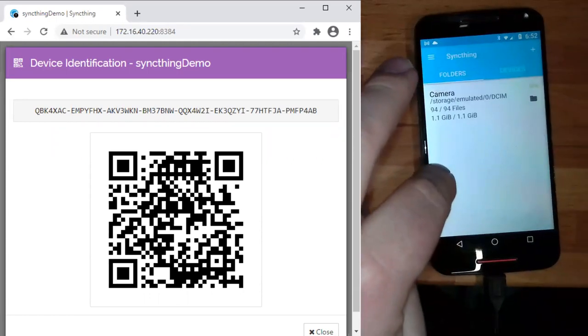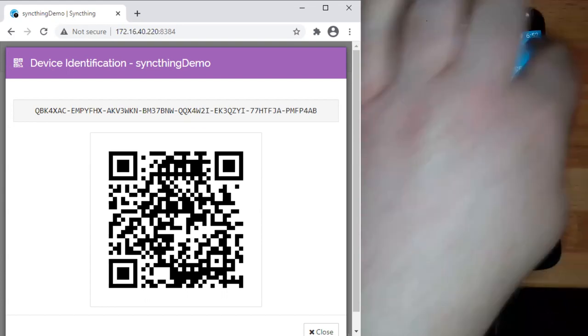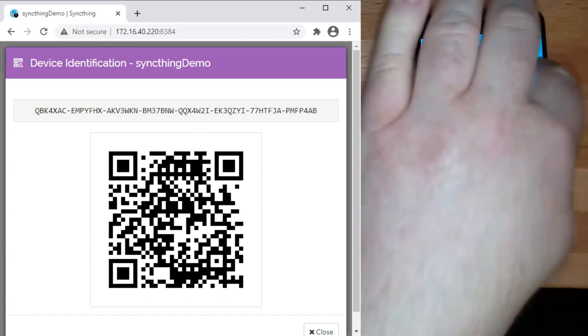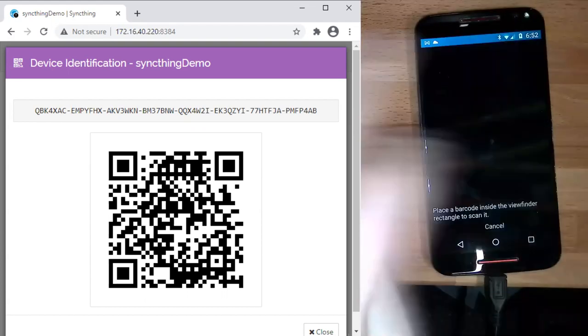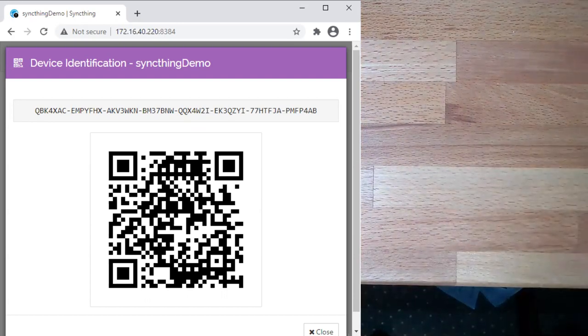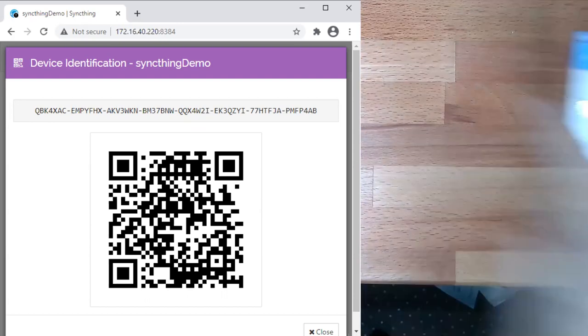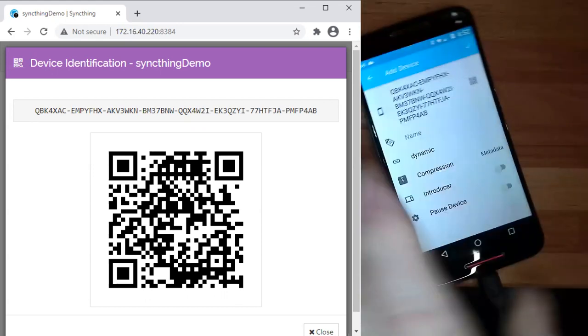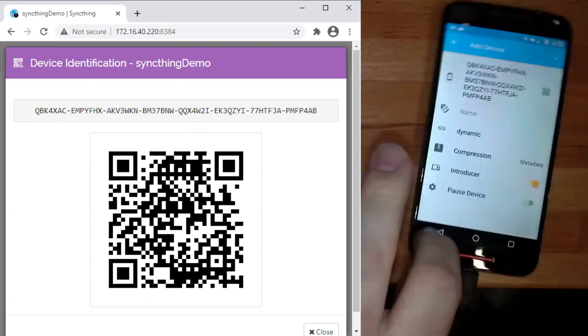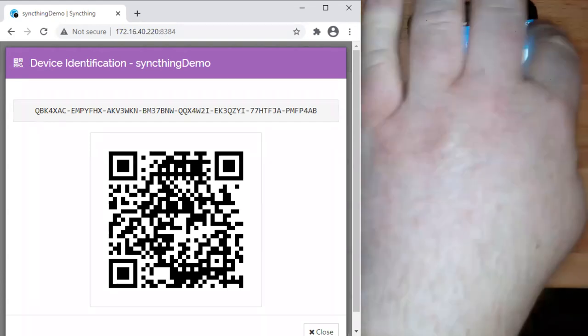Devices, add device. Tap on allow it to take pictures. Now I can hold it up to that barcode and it filled it in. Turn on the introducer, I believe. And we hit okay.